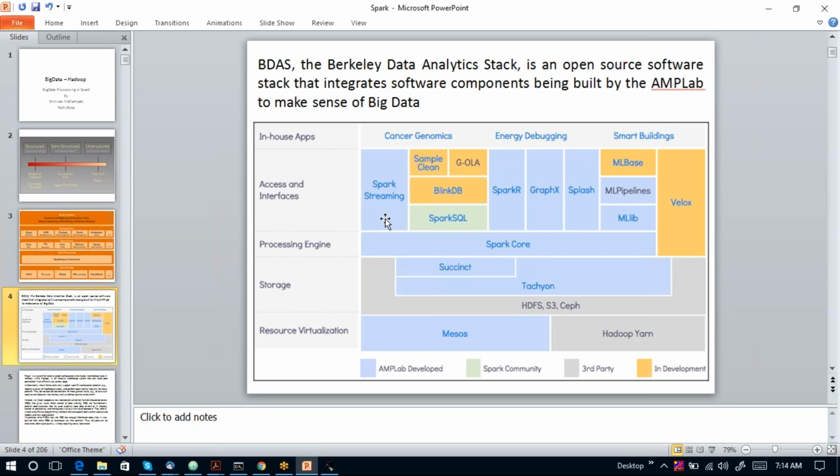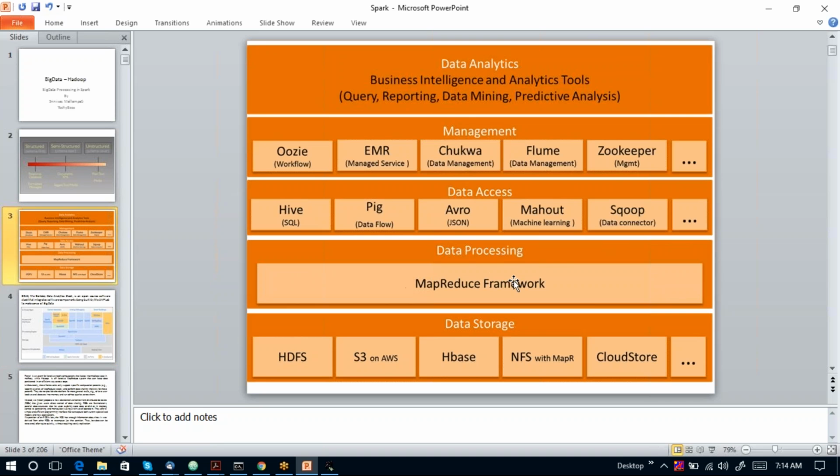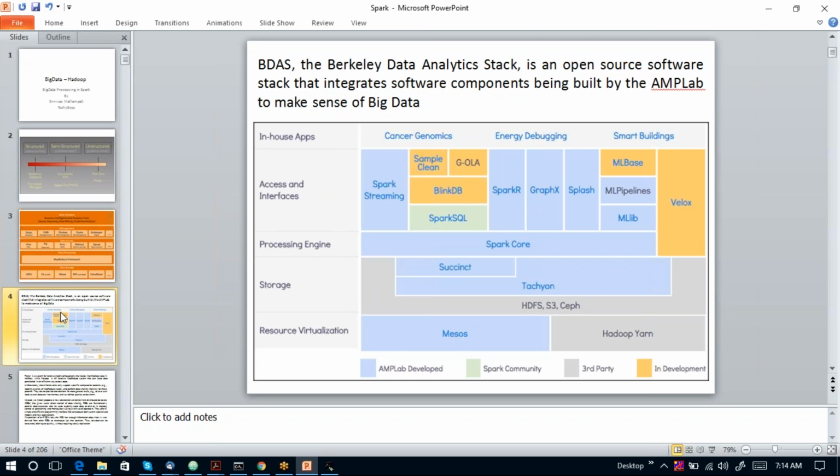Spark SQL, Spark Streaming, SparkR, GraphX, and MLlib, the machine learning library. All these are interfaces built on top of your Spark core, which is the processing engine. The processing engine in Hadoop is your MapReduce framework, and here it is now Spark.